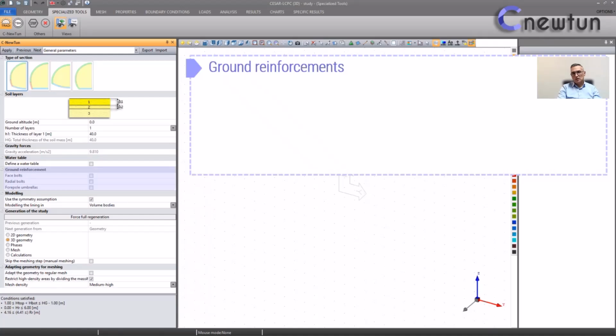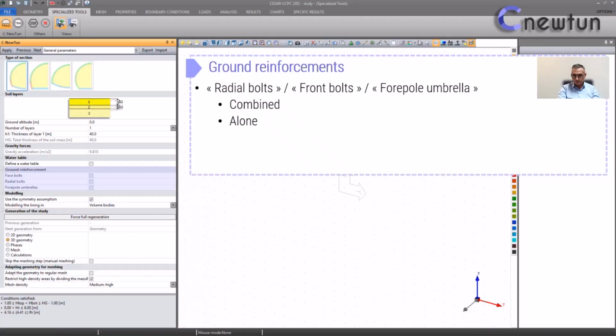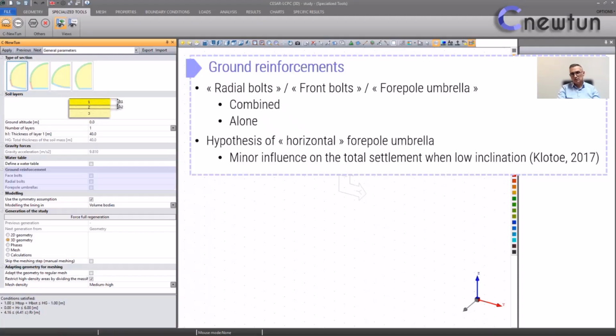Here you can also define the position of the water table. It can also specify if there are ground reinforcements, so radial bolts, front bolts, or Forepole umbrella. These can be combined or considered alone. And more, considering the Forepole umbrella, we introduced a stronger hypothesis on the geometry, as previous studies have shown that if there is a low inclination of this Forepole umbrella, then it has a minor influence on the total settlement.